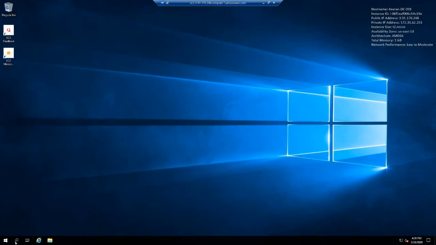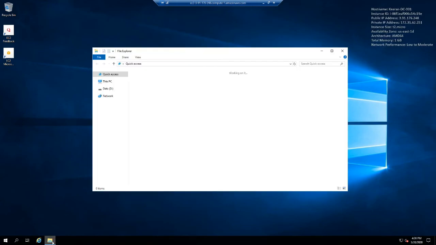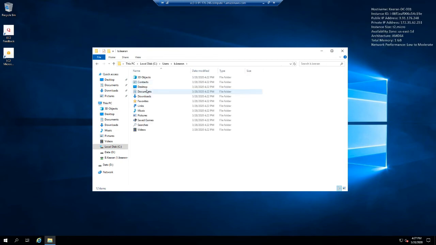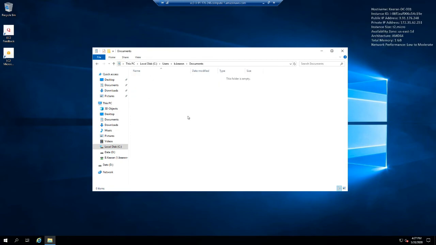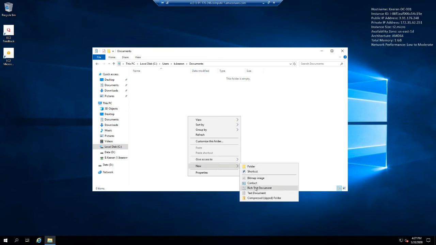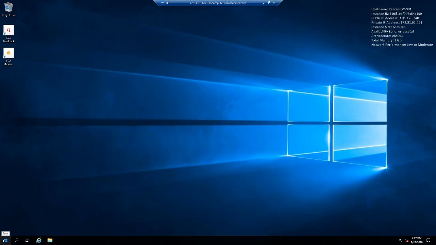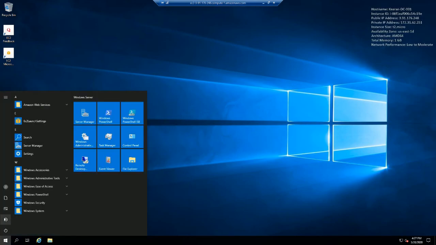Alright, so what I'm going to do is I'm going to go into my documents. I'm going to make sure this is C users Quran documents. I'm going to create me a new text document in here. Test. Alright. I'm going to log off and log back on.